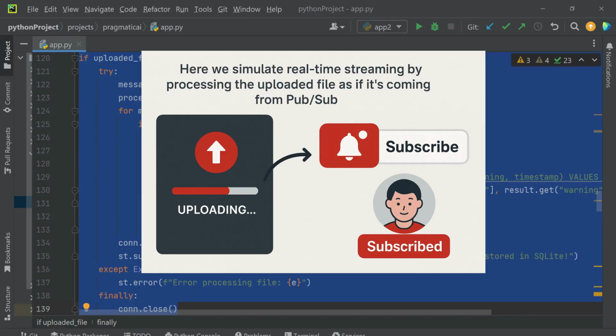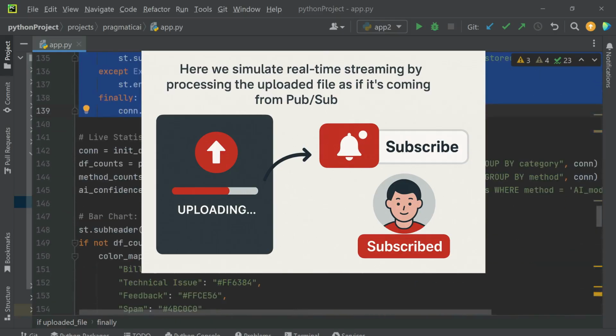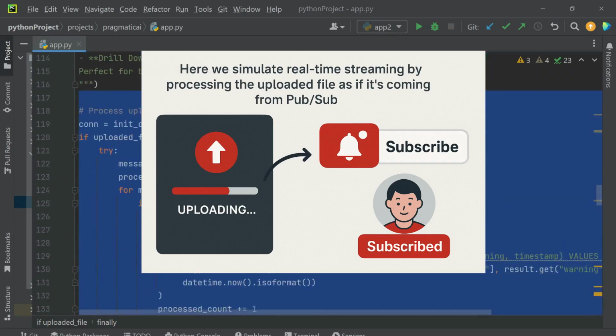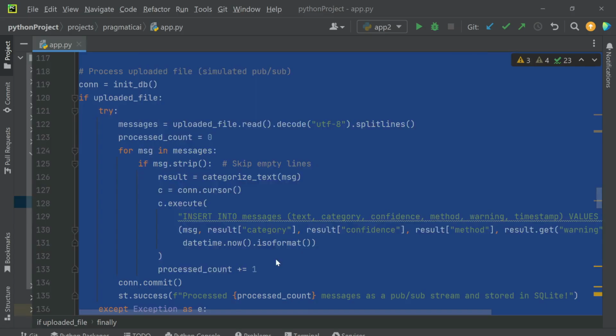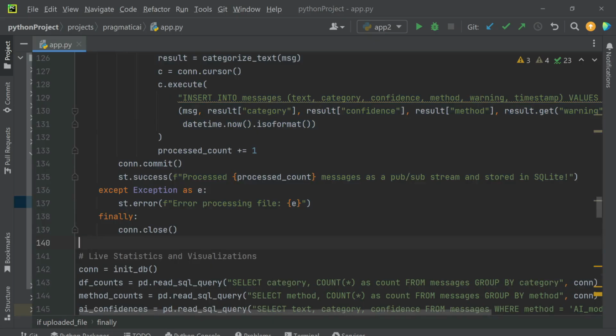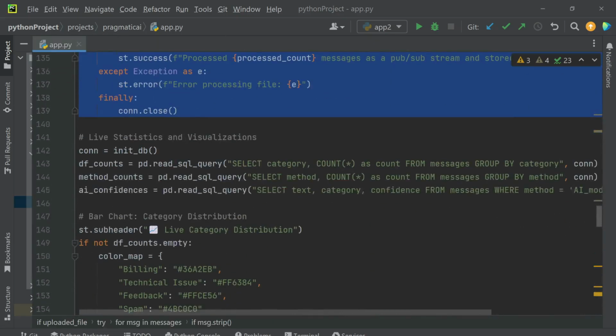So that's exactly what happens here. When we upload a file, that's like publishing an event. So our app is subscribed to that event, so the moment the file is uploaded, it processes the data automatically and updates the dashboard there, right? Like that, the pub/sub will work.